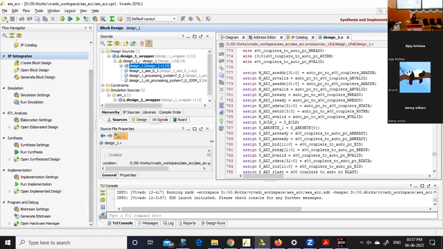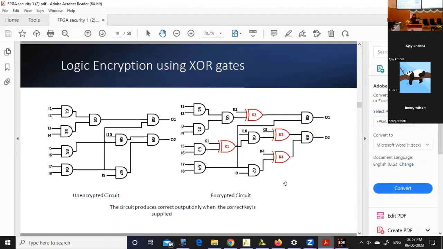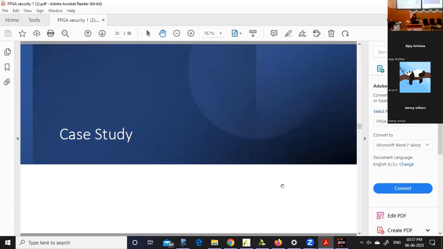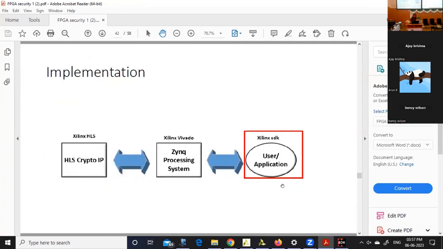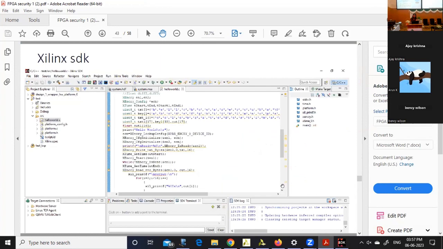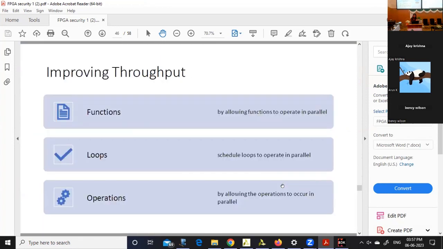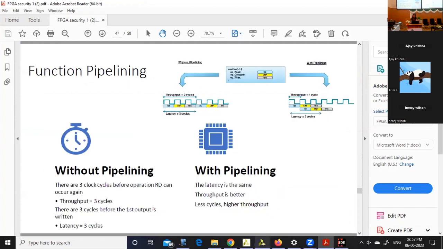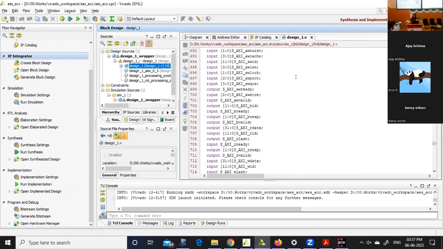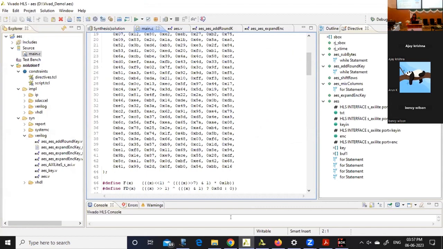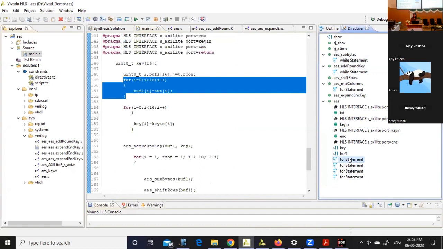One more thing I want to tell you: if you want to improve the throughput or reduce the latency, you can go for pipelining, right? Function pipelining, loop pipelining, or operation pipelining. Two ways are there. If you are very familiar with Verilog, you can do it in Verilog. Otherwise, go here. On the right-hand side, you can see some loops and so on. You have learned it in compilers, right?